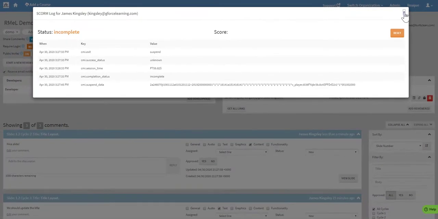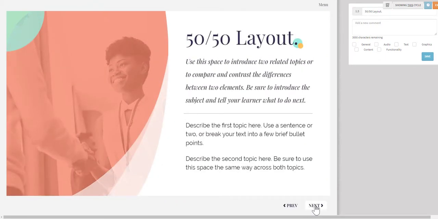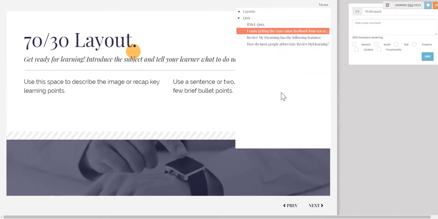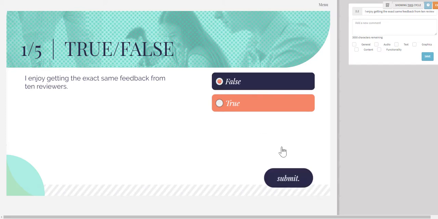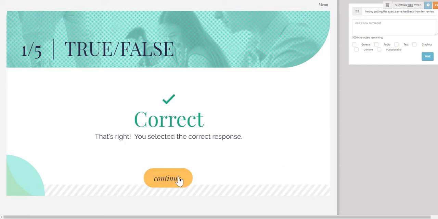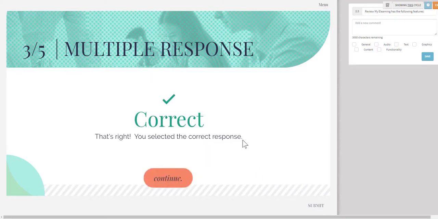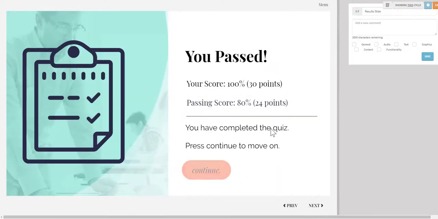So let's go through the course a little bit more. We know it's tracking as we move through the course, but let's jump over to the quiz that's in this course. And here we'll just answer a couple of questions. And there, we've passed the quiz, and we got a score of 100.